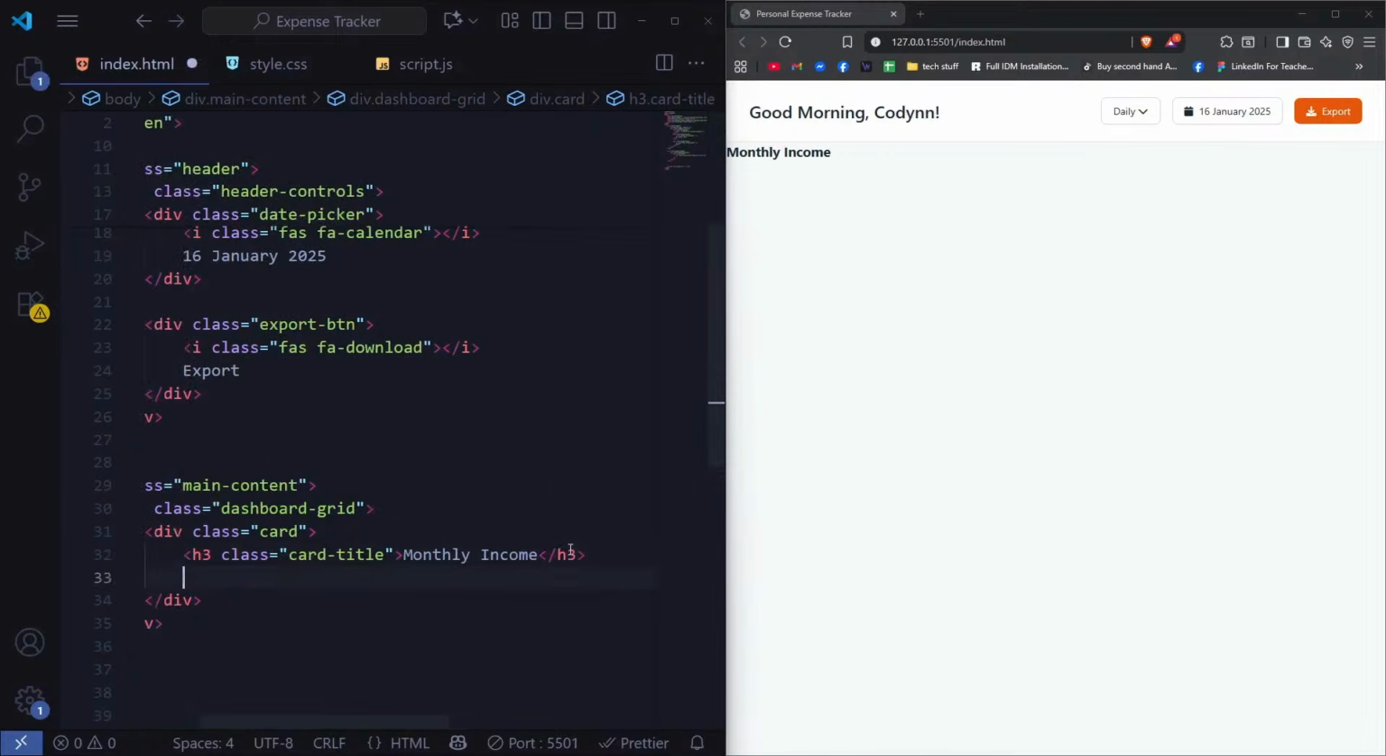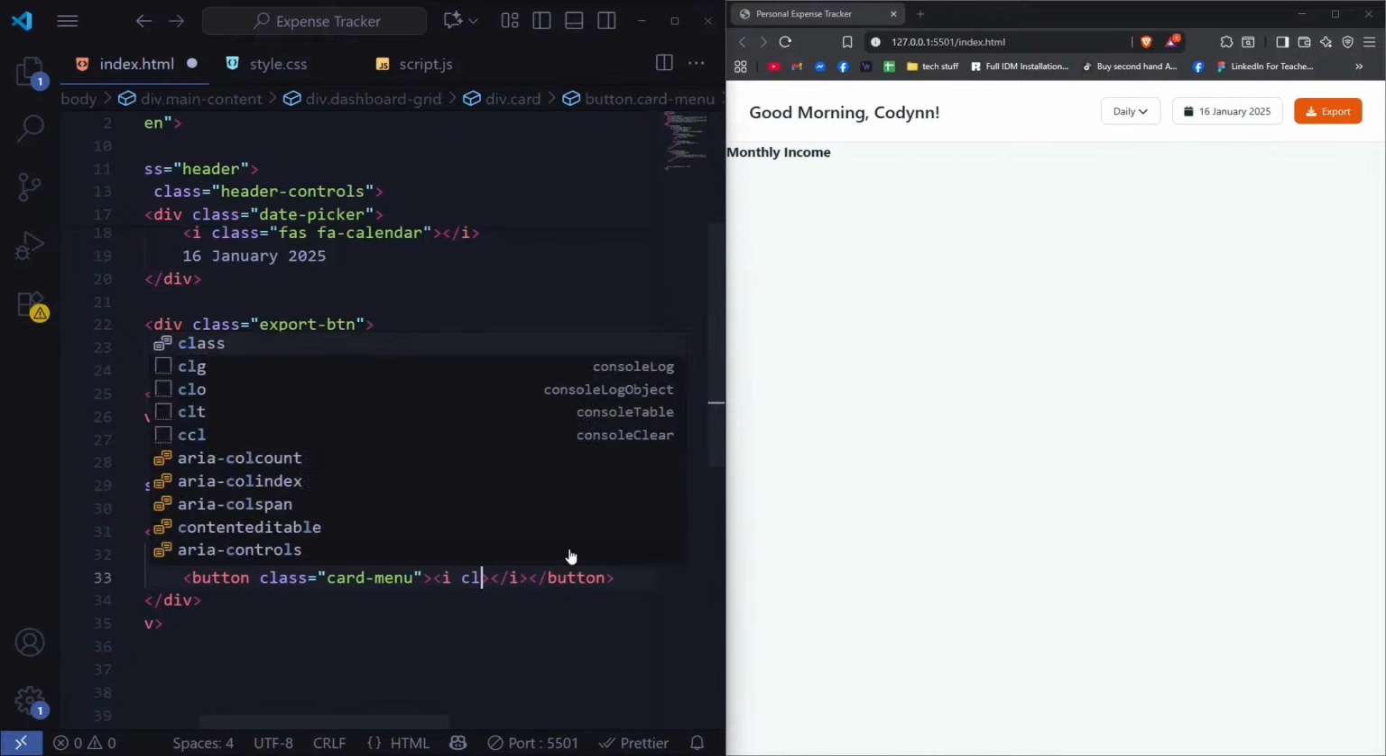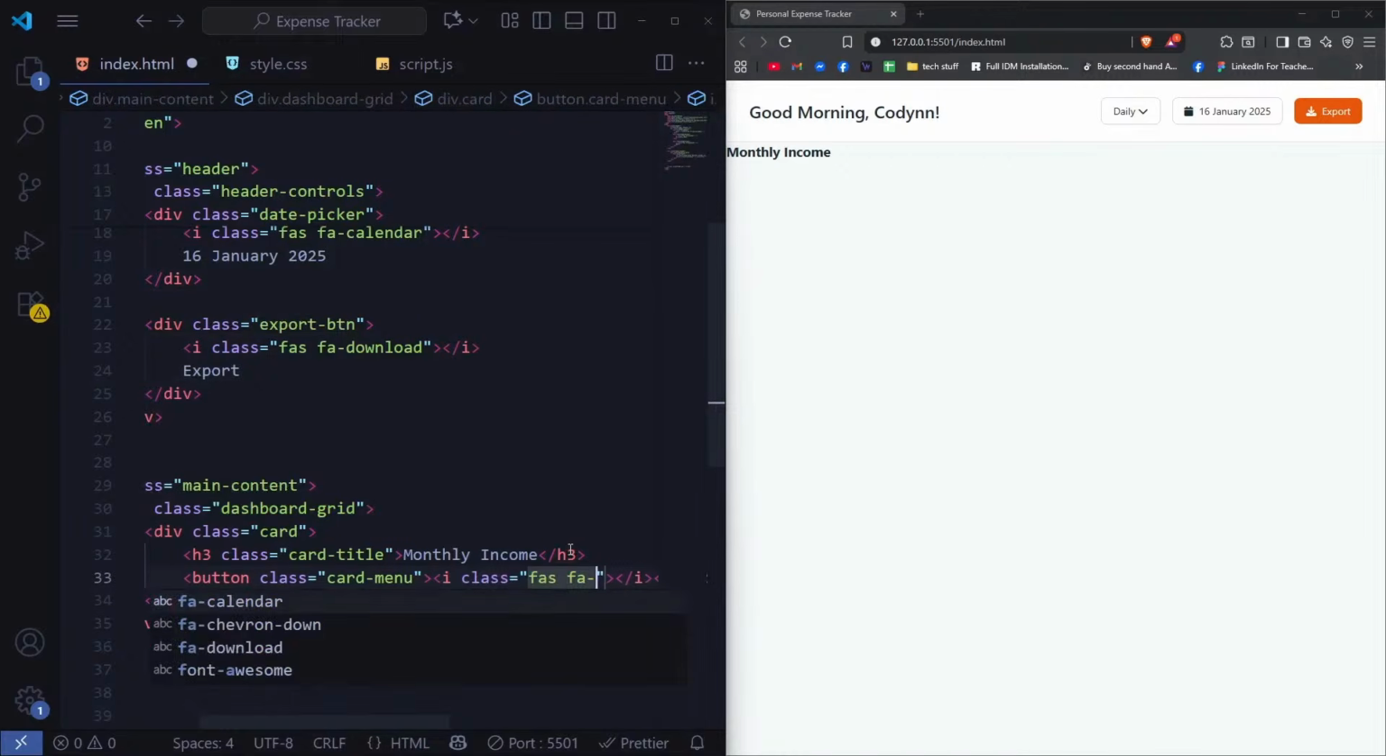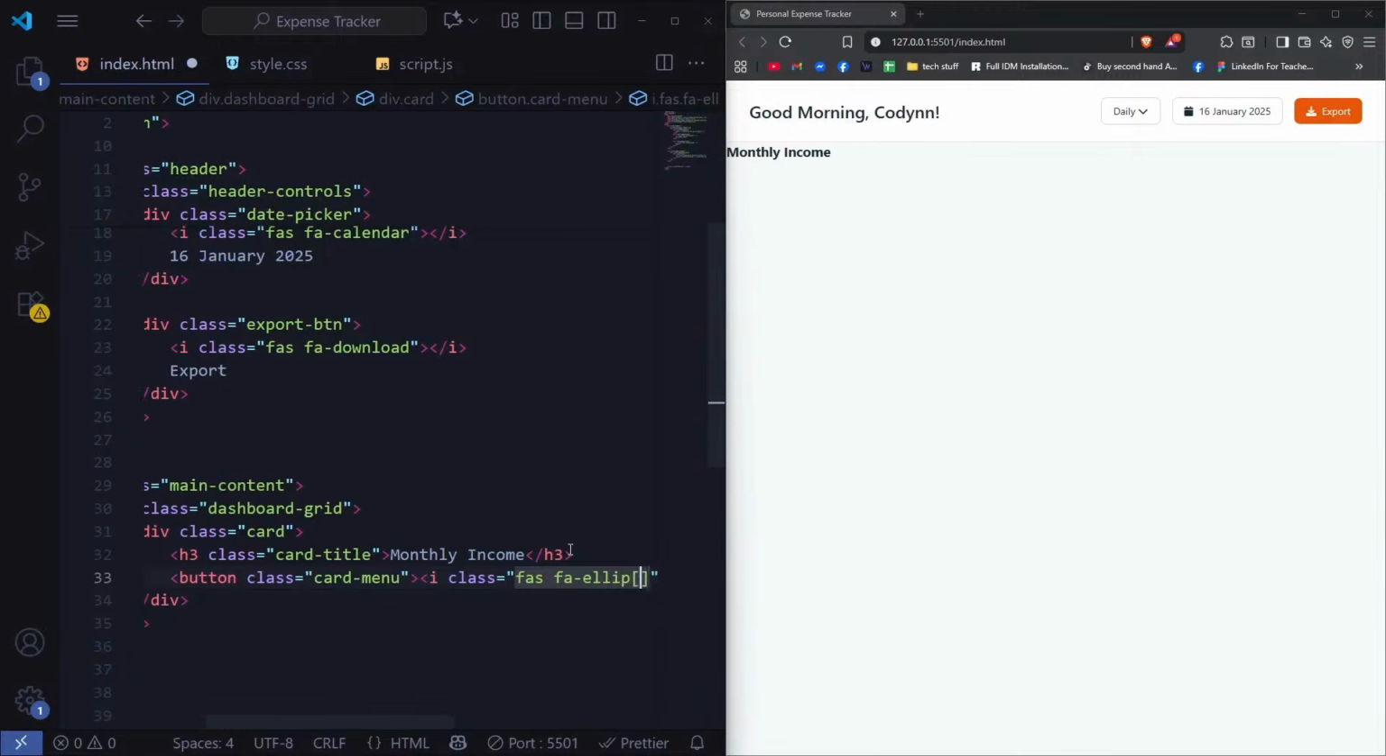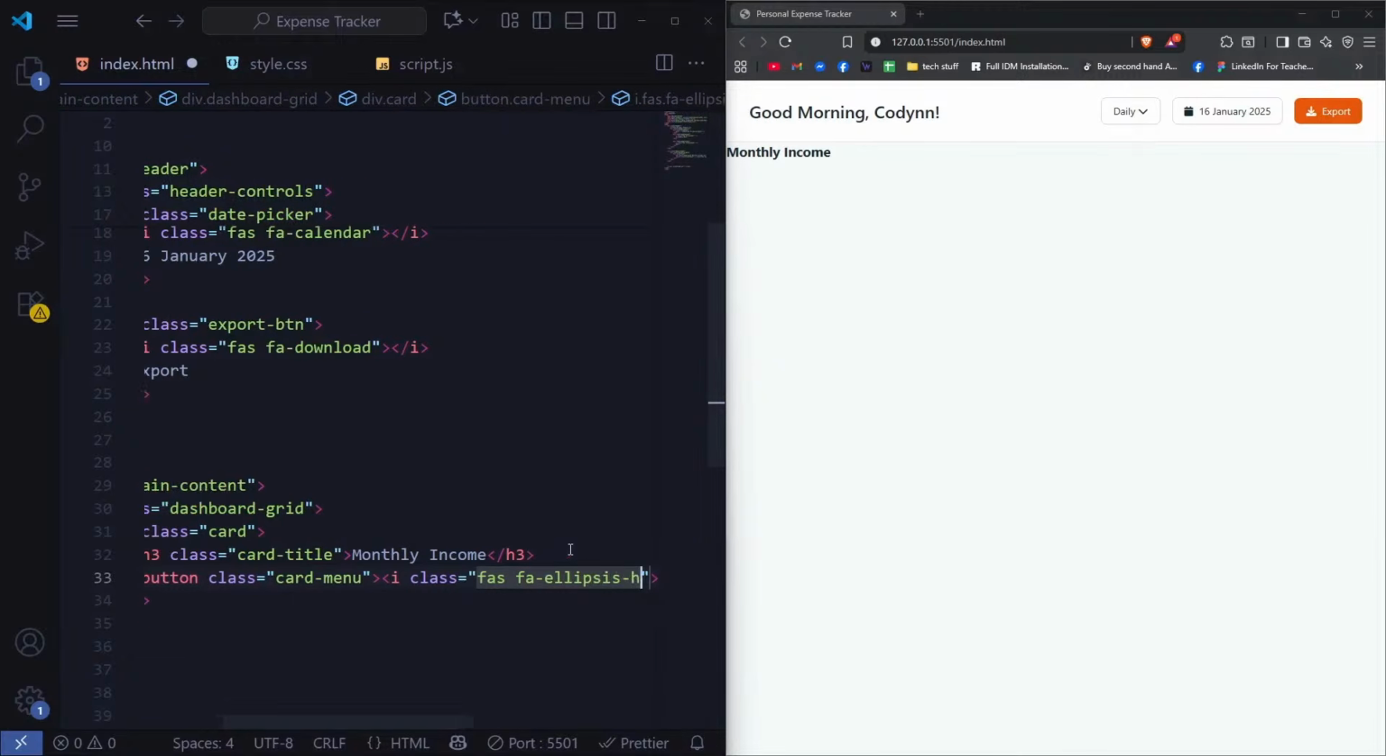And what I'm going to do is also make a button with a class of card menu, and inside this I'm going to make an icon tag with a class of FAS, FA ellipsis, just like that. It will basically give us a 3-dot menu.